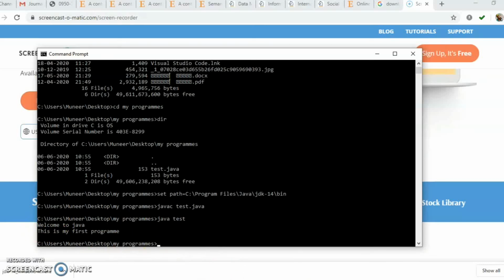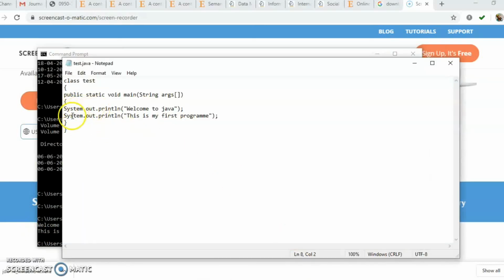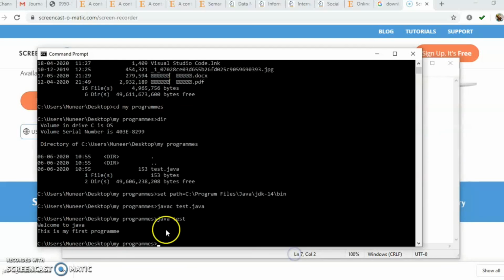So we have written the code here, System.out.println. This is for displaying some text to the screen. So these are all some predefined commands. System.out.println, Welcome to Java. If you want to write something, you can add it here. This is my first program. So you can see the output is displayed here.